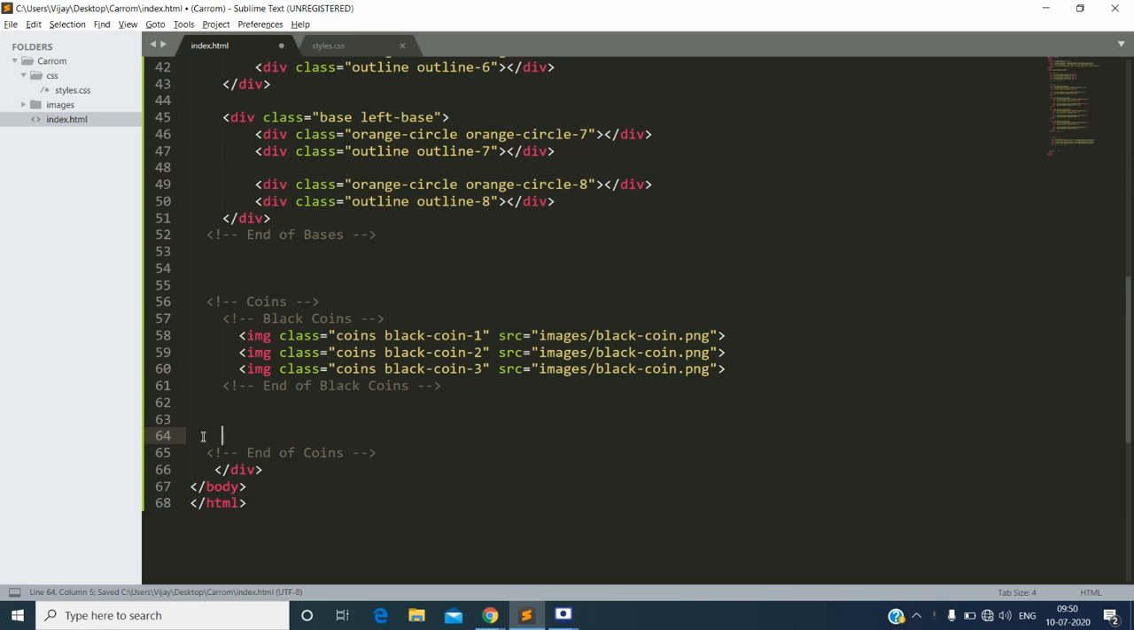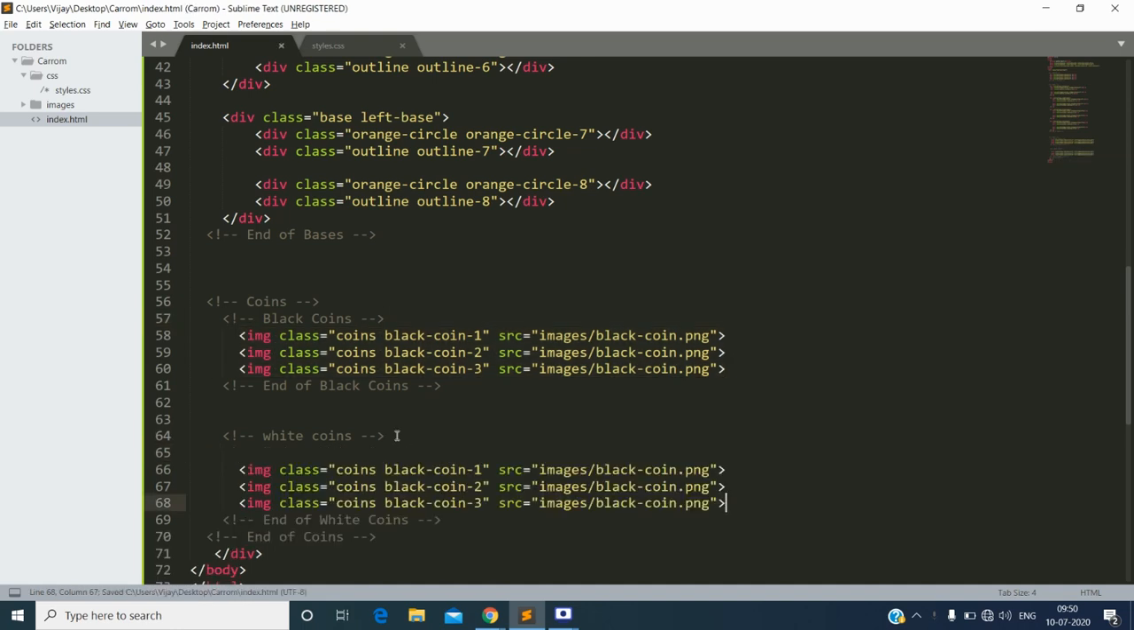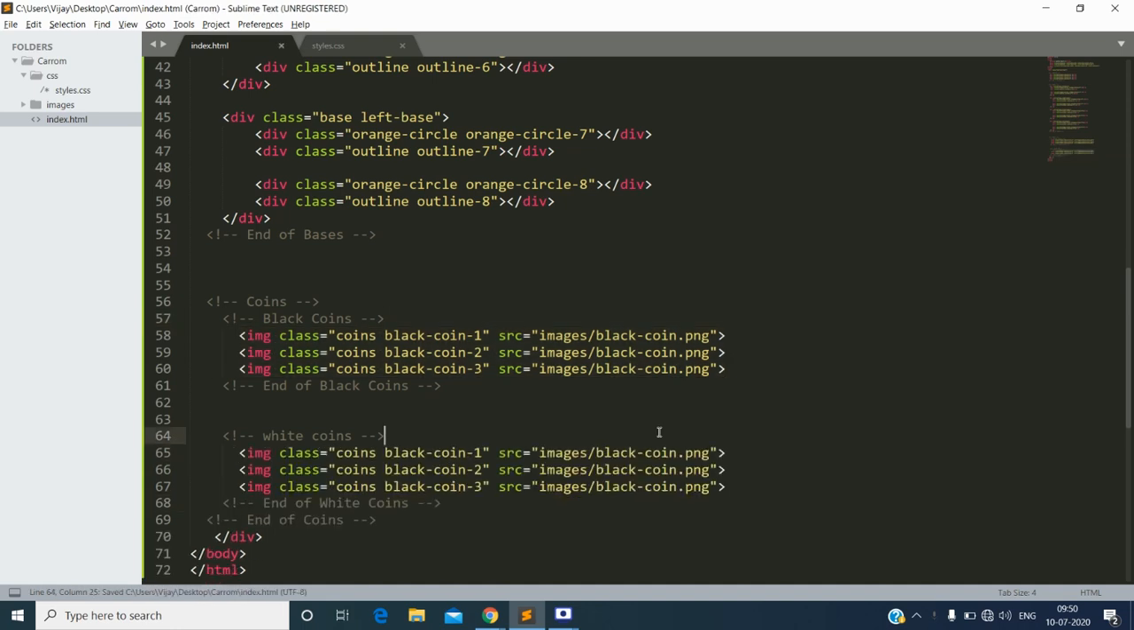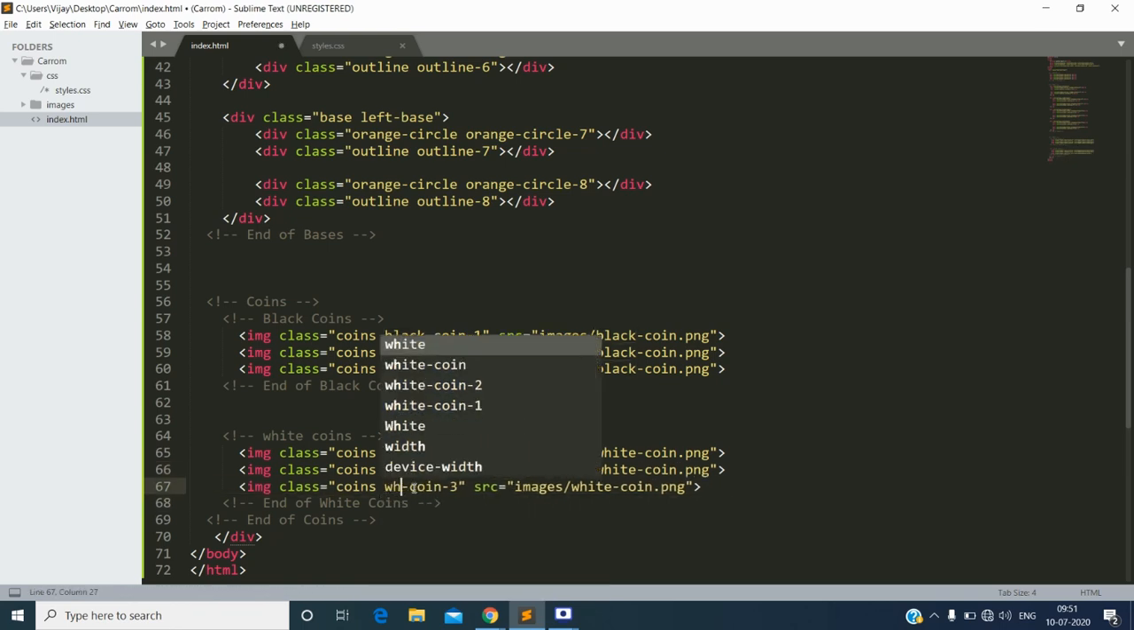The next thing we're going to add is white coins. I'll create a white coins block. I'll copy all of this code to paste it inside the white coins block. I'll change the block icon name, white icon. I'll change here, and change here also. Instead of black coin, we'll add white coin. Coin number 3.